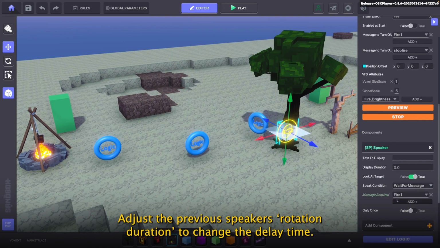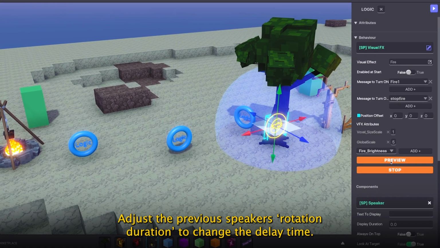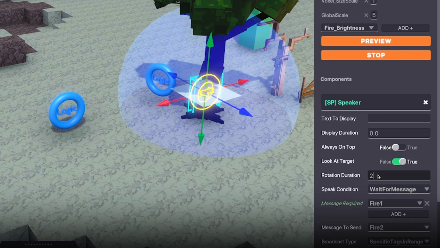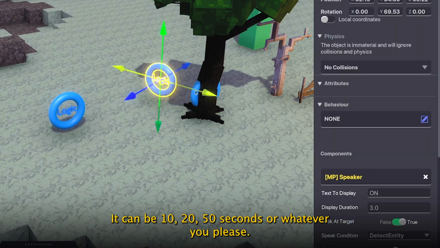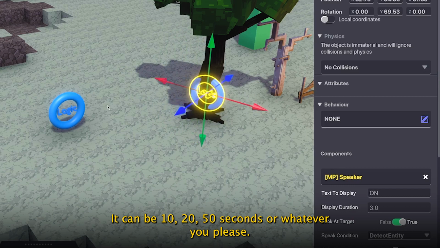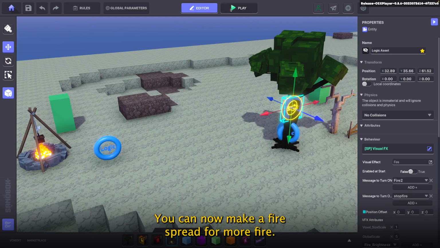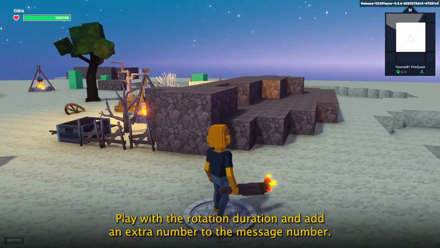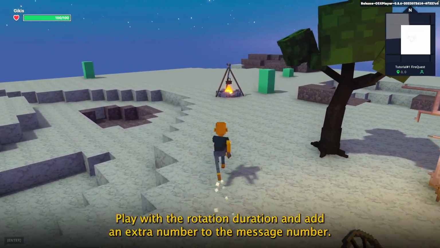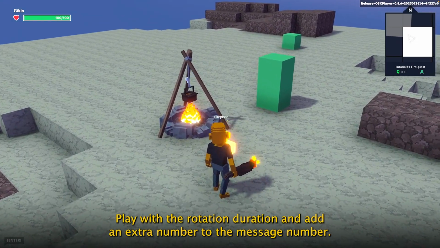Adjust the first speaker's rotation duration to change the delay time. It can be 10, 20, 50 seconds or whatever you please. Great job! You can now make a fire spread. For more fire, just repeat these assets, play with rotation duration, and add an extra number to the message number.